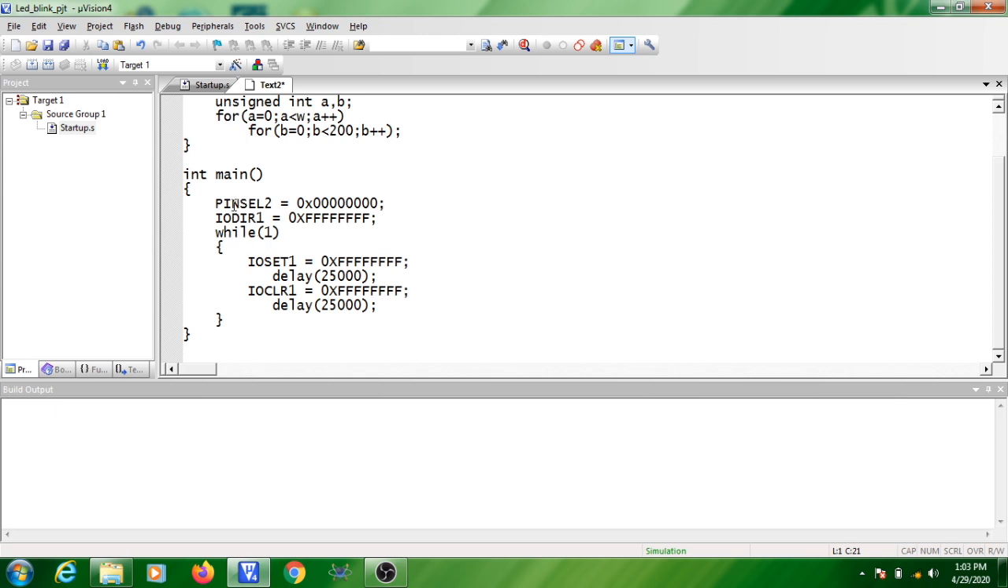Then, I told you these two statements should be executed only once because they are the configuration steps. That is why they are given directly inside main. Then after that you are starting an infinite loop using while(1). While(1) means this condition will always be true. So whatever you give inside this while(1) will be executed infinitely.